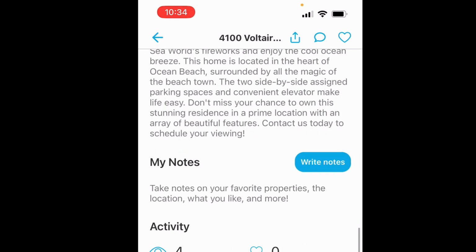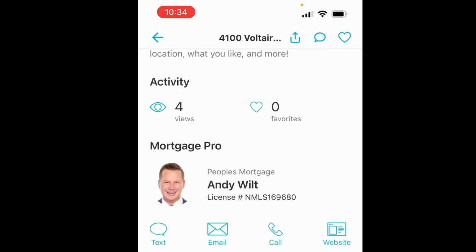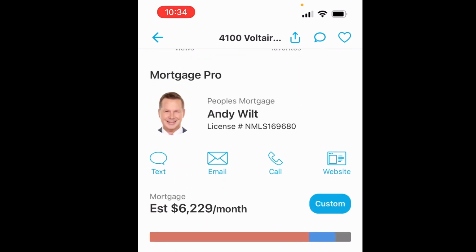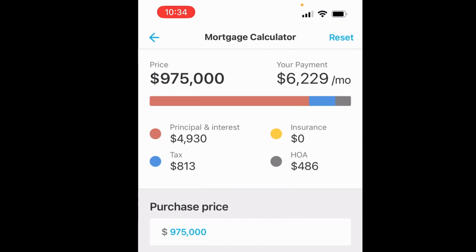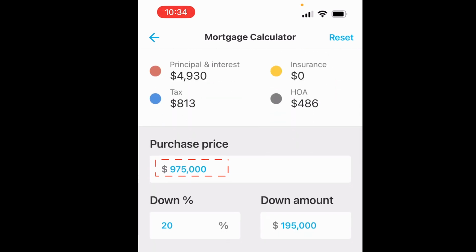One of my favorite things inside the actual listings is this Mortgage Pro, because you can customize it. If you press the custom button, you can customize what the sales price is.